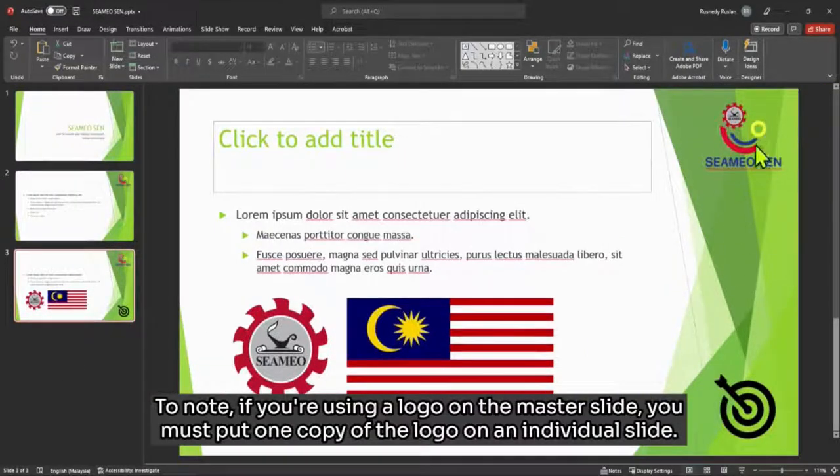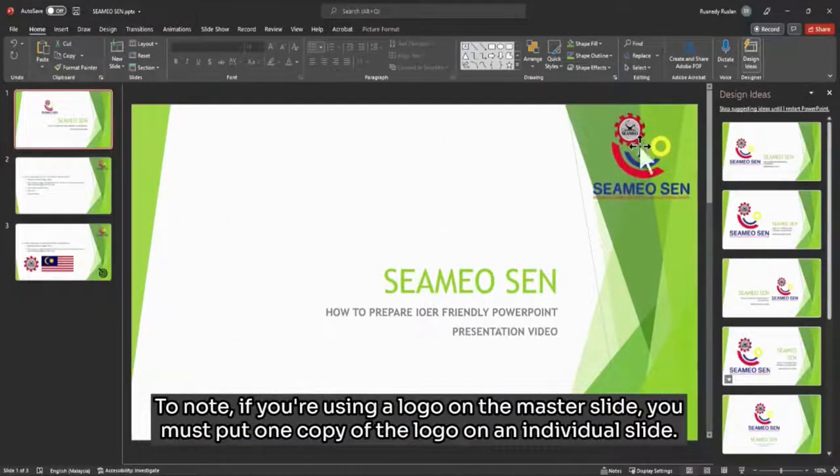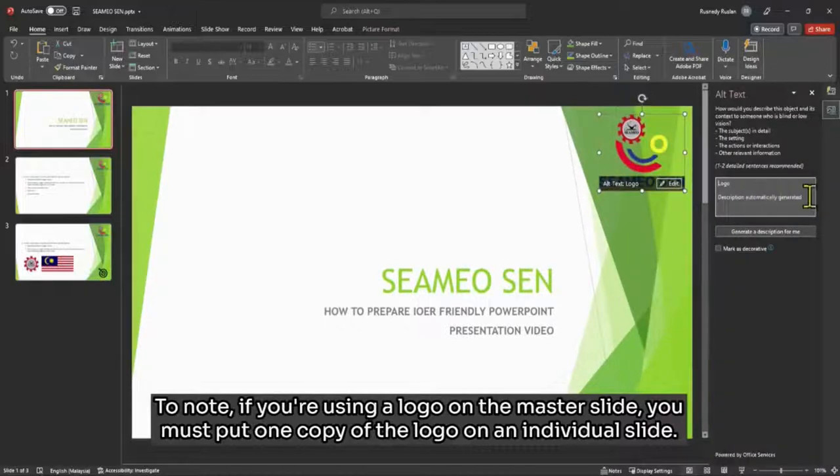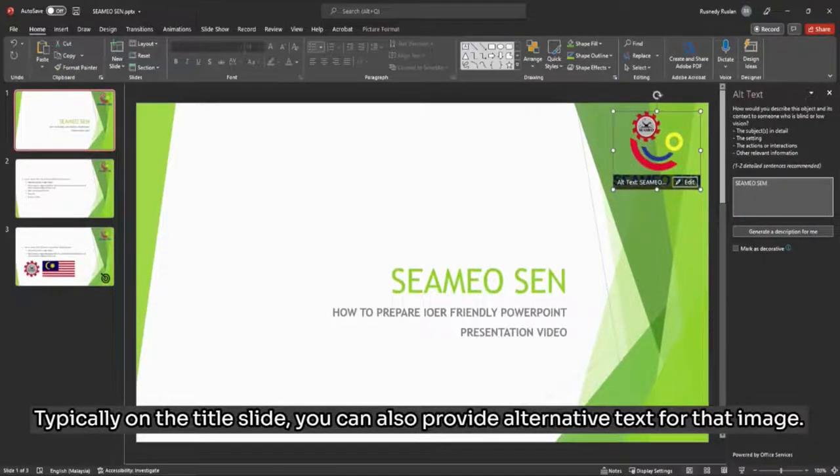To note, if you're using a logo on the master slide, you must put one copy of the logo on an individual slide, typically on the title slide. You can also provide alternative text for that image.